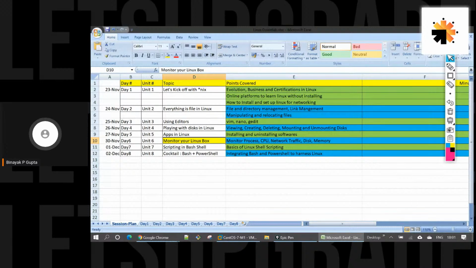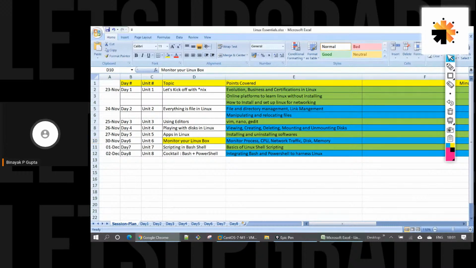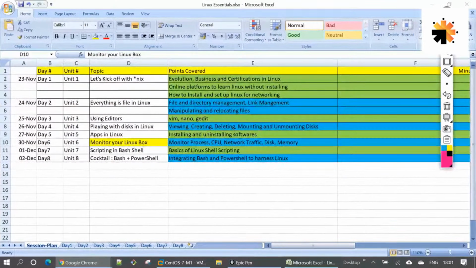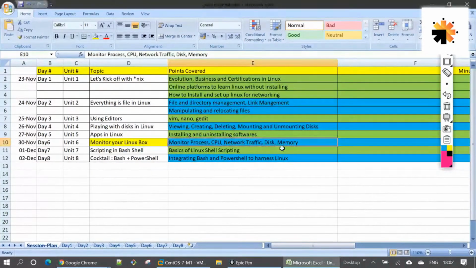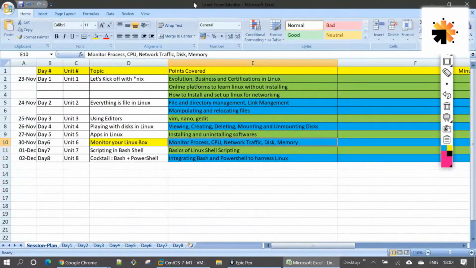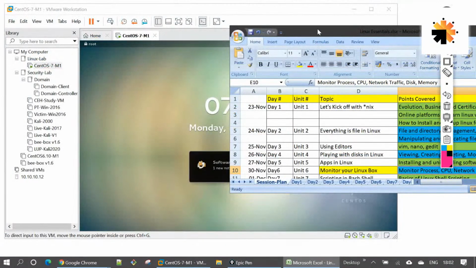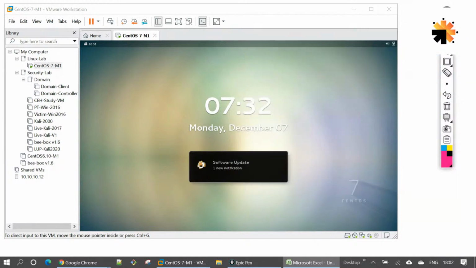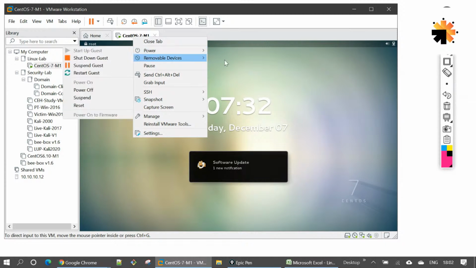And precisely we have to deal with something related to monitoring of processes, CPU, network traffic, disk, and memory, right? So let's have an idea of how to do that. I already have a machine powered on. I'll just restart it because it's asking for an update here.